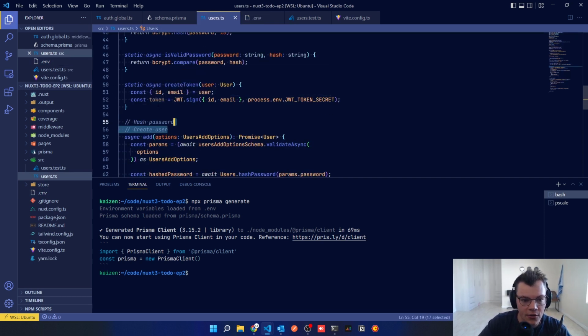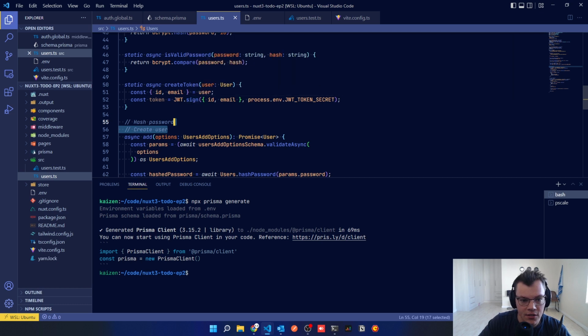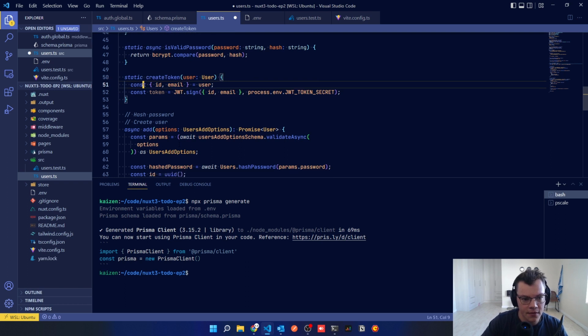And this will return a token, but is this async or sync? Should I do an await? No, I think this is a synchronous method, so we don't need async over here. And then we can just return this token.